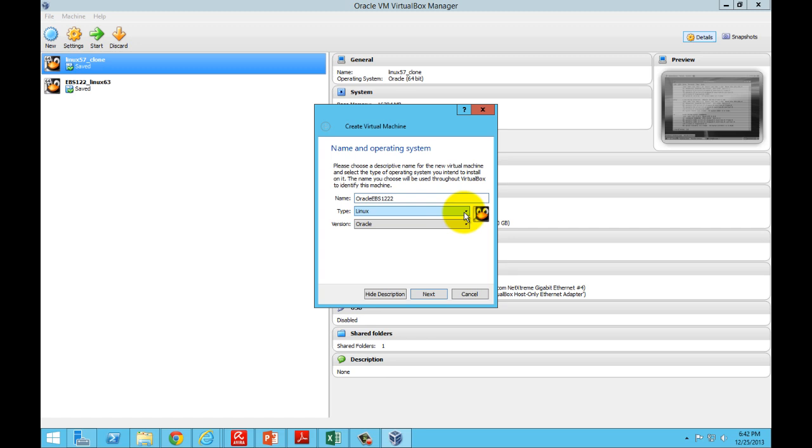In our case it is Linux, but if you have a different operating system in mind, then you choose a different one. We are going to install the whole thing on Linux x86-64, so choose this one, and then at the bottom you can choose what flavor of Linux it is. In our case it is Oracle, and within Oracle it is 64-bit. By default it shows just Oracle, so make sure you change it to Oracle 64-bit.